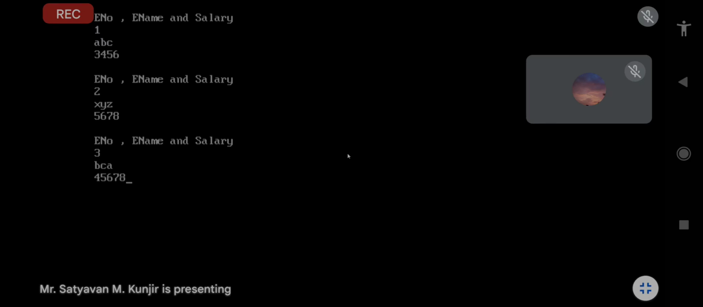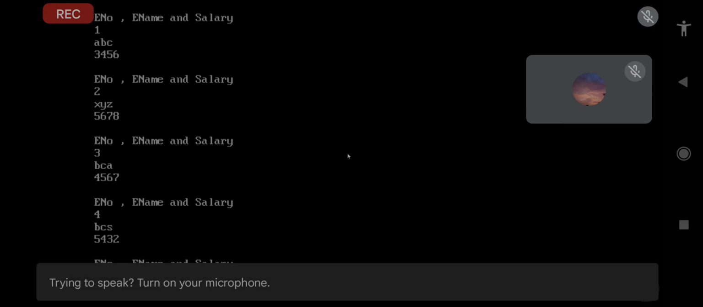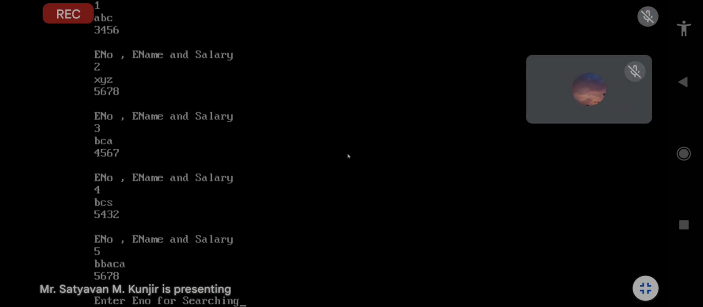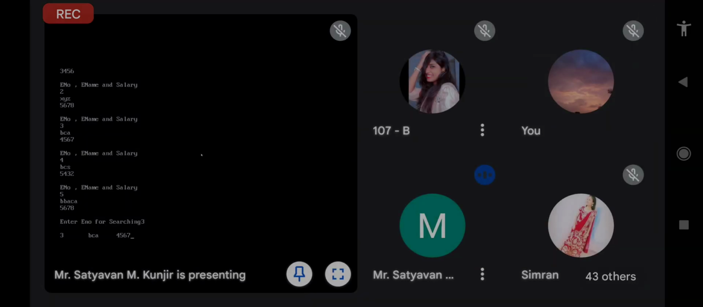1 ABC salary, 2 XYZ salary, 3 BCA and then salary, 4 BCS and then salary, 5 BBSCA and then salary. Okay, then after that we can enter emp number for searching. If I enter 3, then it will display the details of only the third employee. See this one, like this. Such an application you have to write.